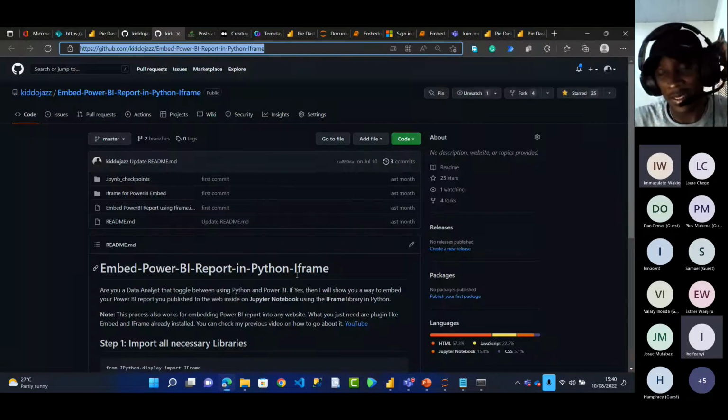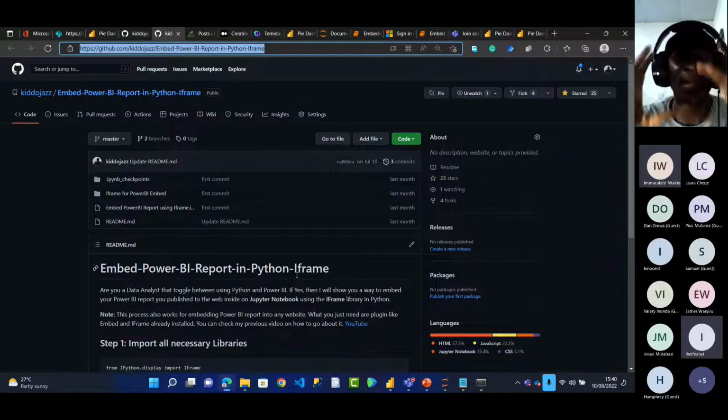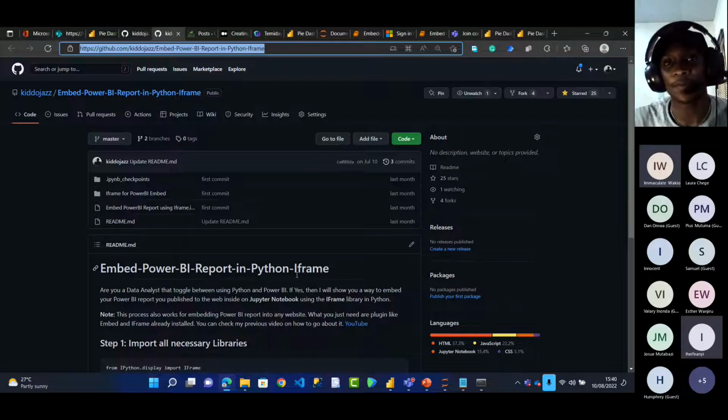So I was working for this client in Canada, and I was just documenting. I had to keep going in between tabs. So I thought, let me just embed the website inside my Jupyter notebook. I said, okay, let's try it.